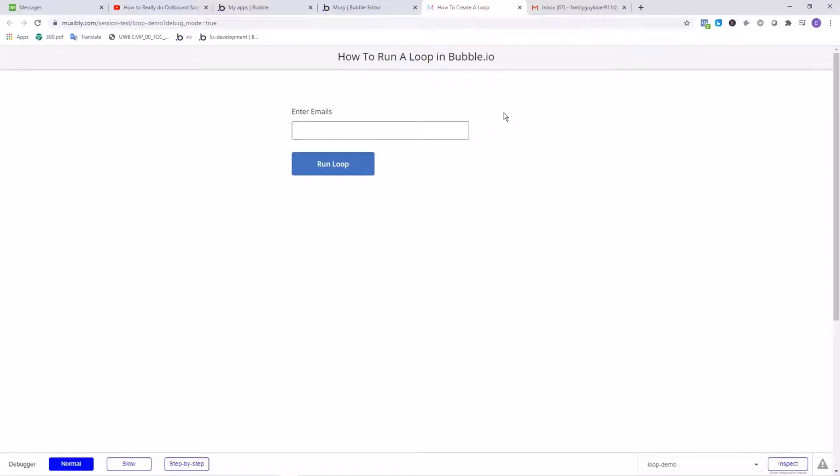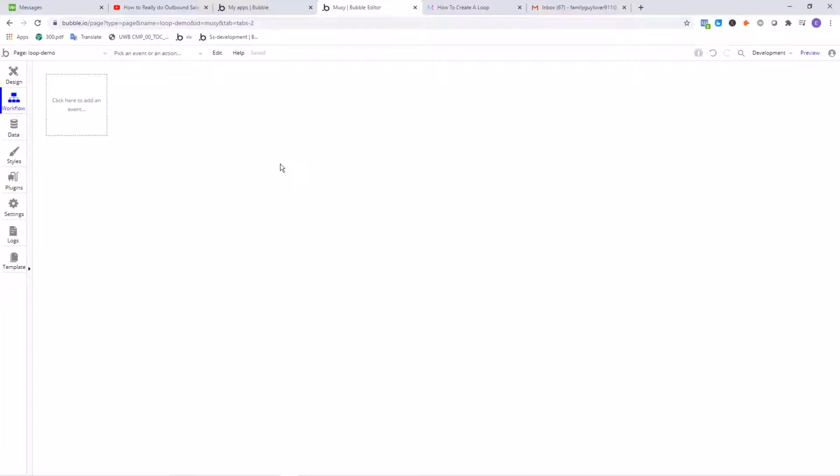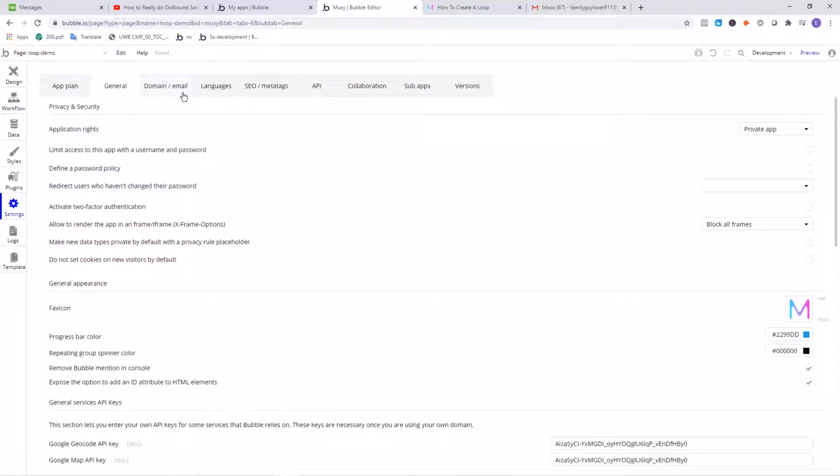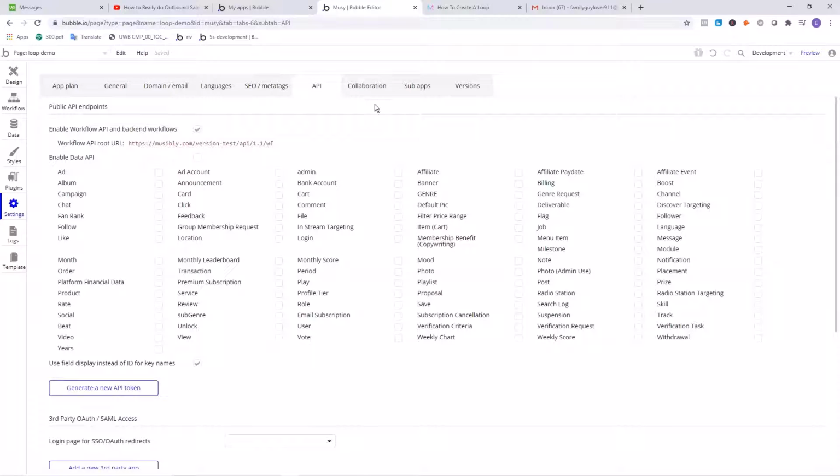This might sound a little bit advanced, but we'll break it down step by step to help you understand it. First thing you want to do is go into the Bubble editor, and then in whatever app you're going to add these loops in, go into your settings, check over into the API section, and make sure that you've enabled the workflow API and backend workflow. So click that right here.